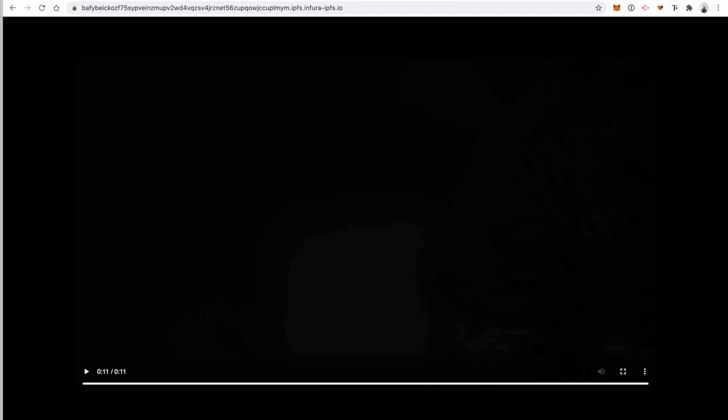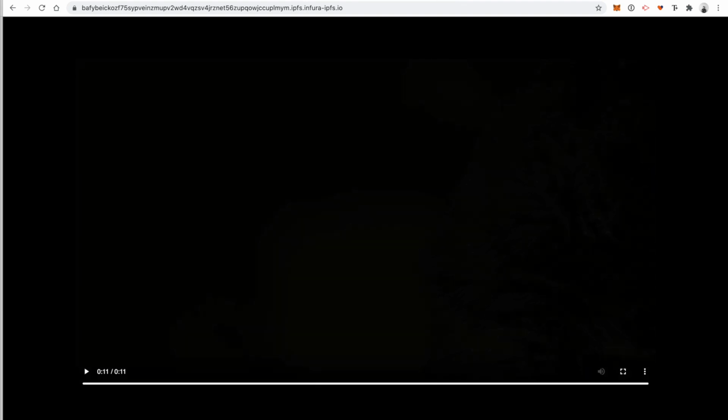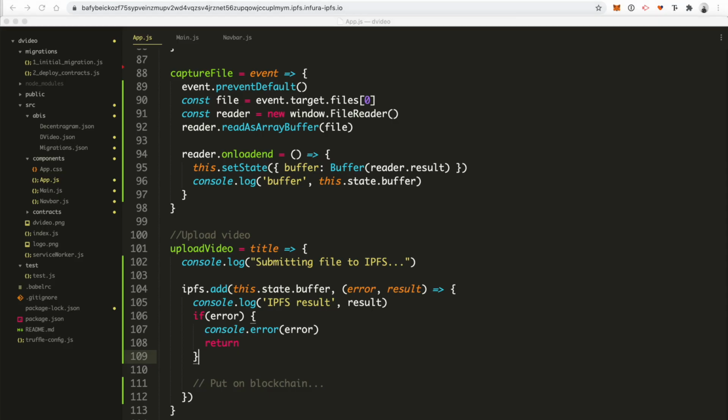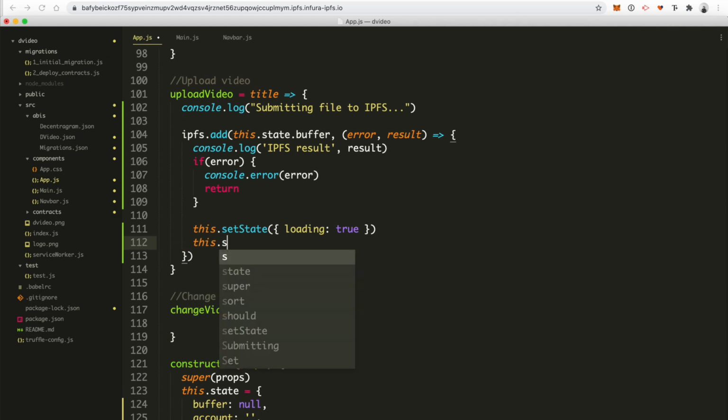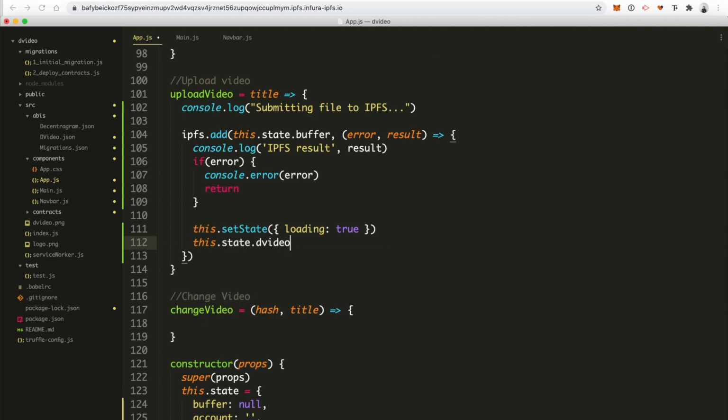Now that we have the file uploaded to IPFS, we're going to save it to the smart contract on the blockchain, and we'll do that like this. We'll put on blockchain here, and it's pretty easy. We'll first of all set the state loading to true. And then we'll say this.state.dVideo, it's the smart contract, methods, uploadVideo. All right. And so that's the exact function that we created when we created the smart contract.